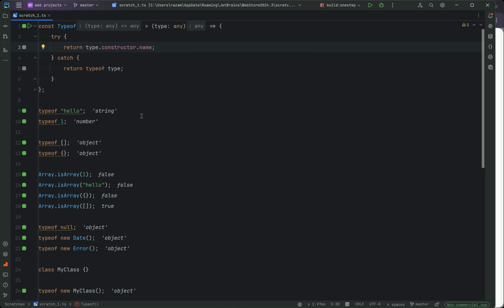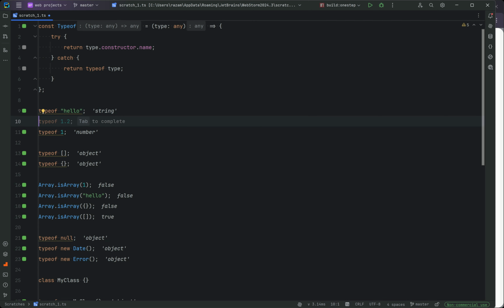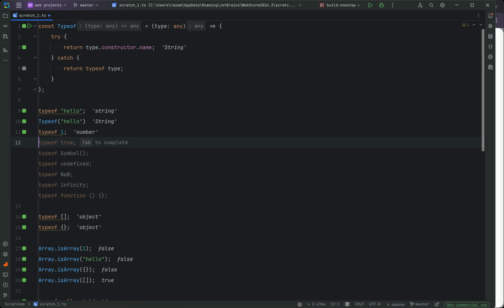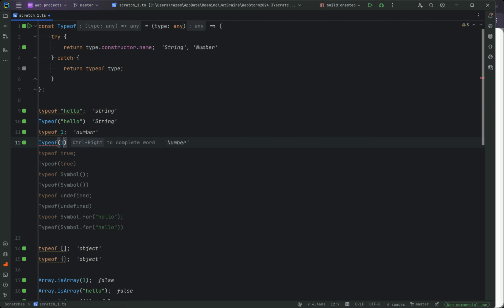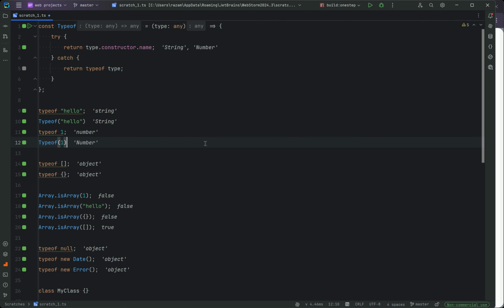So let's go ahead and try this out, see how this works. So if I go here and say typeof hello, we can see that's a string. And because we're accessing the name from the constructor, it's now going to be uppercased, but that shows you the actual difference. So let's go down the line here and say, what's the type of my number? 1. And we can see that's a number.